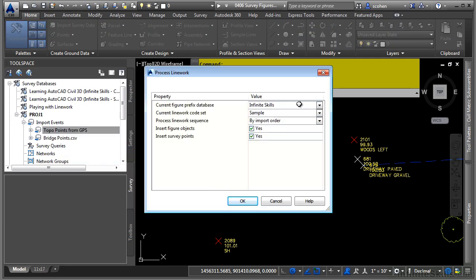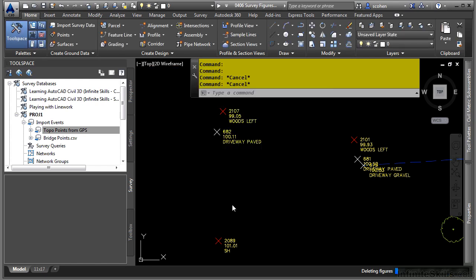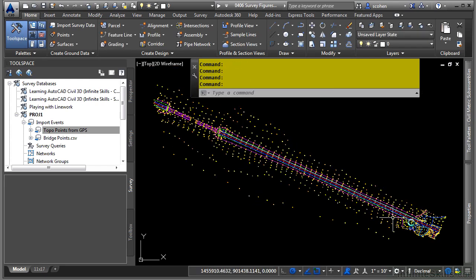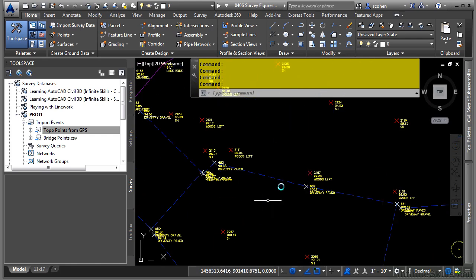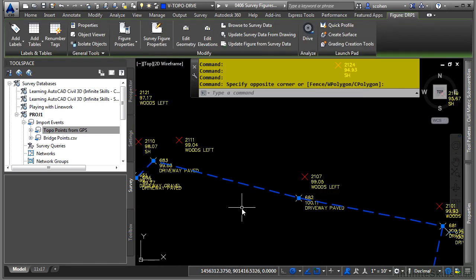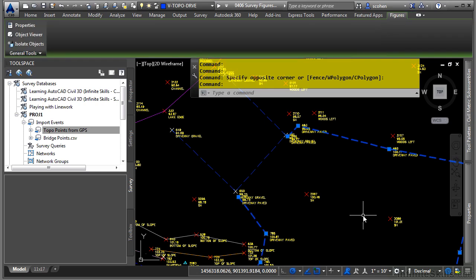Notice how you can pick the prefix database, the line work code set, insert figures and survey points. We'll click OK here. It automatically regenerates all the graphics. And now, as you can see, we now have our line work in there automatically. However, there's a problem here.